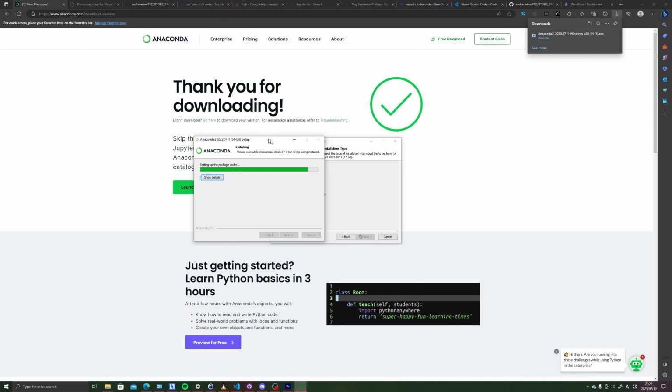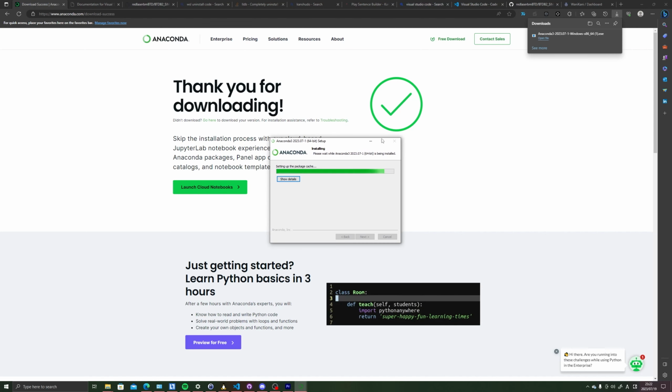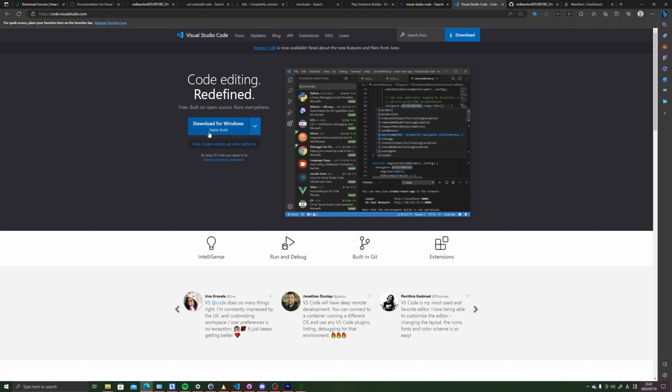Now, while this is installing, what I will say is that another program that I recommend that you install to make it easier to code is Visual Studio Code. All right, Visual Studio Code. It just has some cool extensions, which make it easier to code in Python, like nice quality of life improvements.